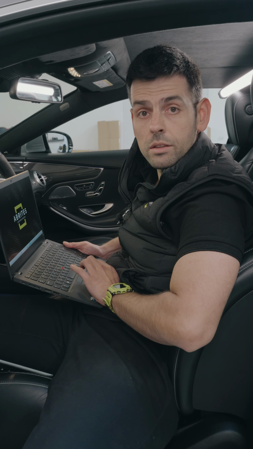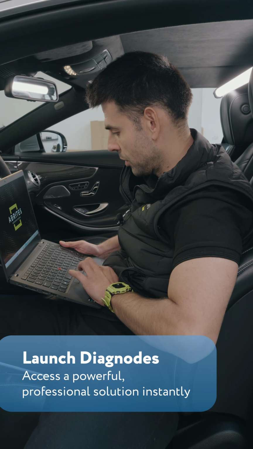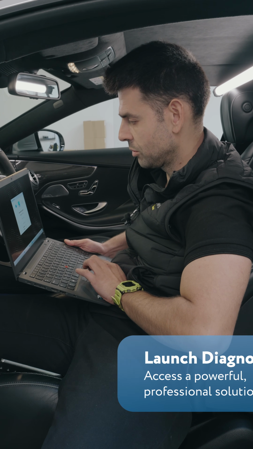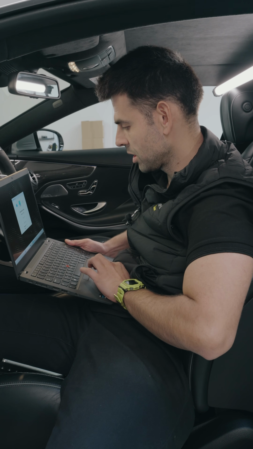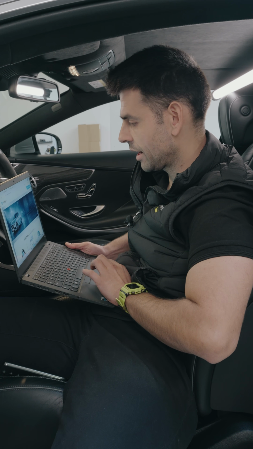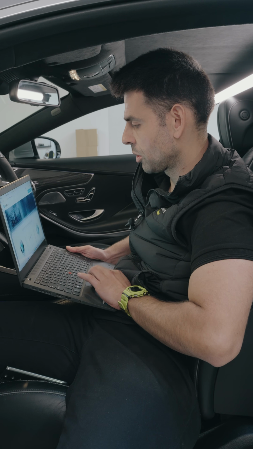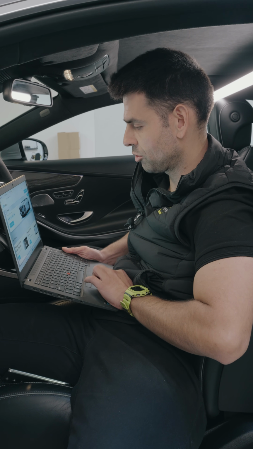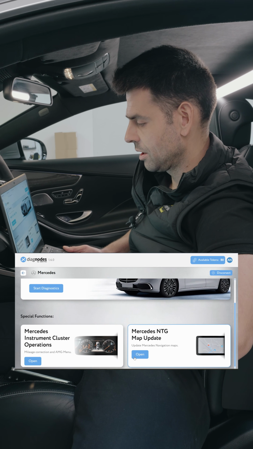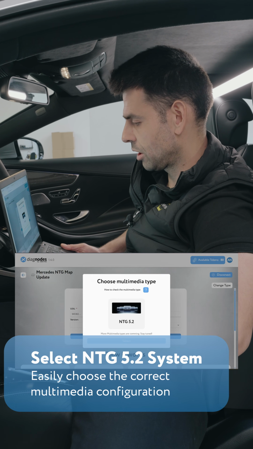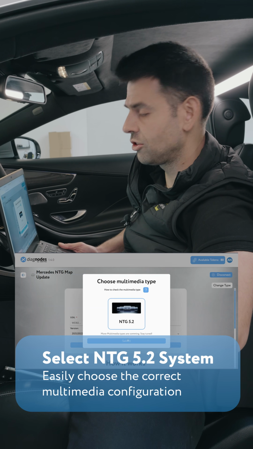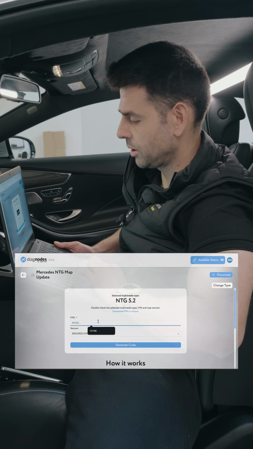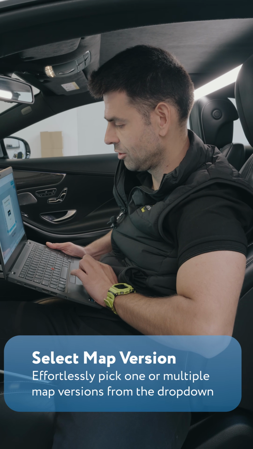Right, so we're back in the car, and we have to start the DiagNodes software. This tells me that we are connected to the server and we are ready for work. And then we go into the DiagNodes website, and we go into Mercedes. Here we will see the option to update the NTG map. We will open this option and select the NTG 5.2, as this is the only one we support for the moment. We will soon be adding a few of the other NTG systems.